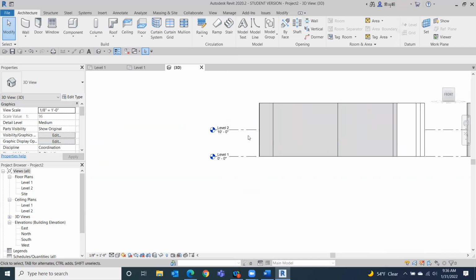Notice in here, as we're in 3D, we've got our different levels. We've got level 1 and it defaults to level 2. So we've got 10 feet here. We'll learn how to add more levels later on, but the wall is set to 20 feet. So that's why it's up here.